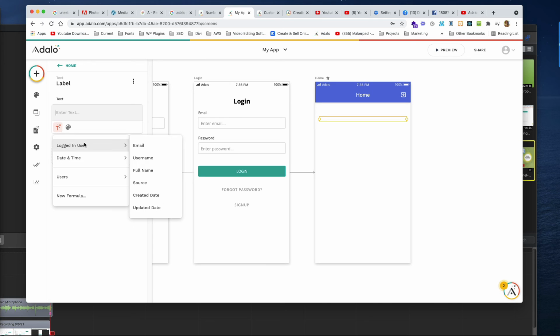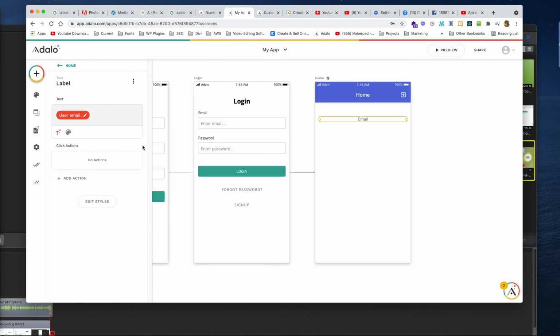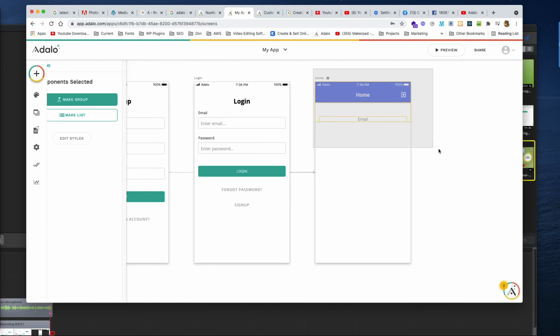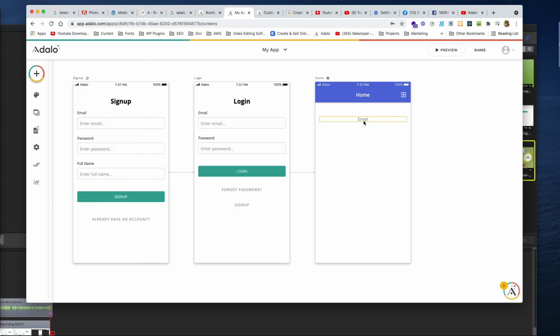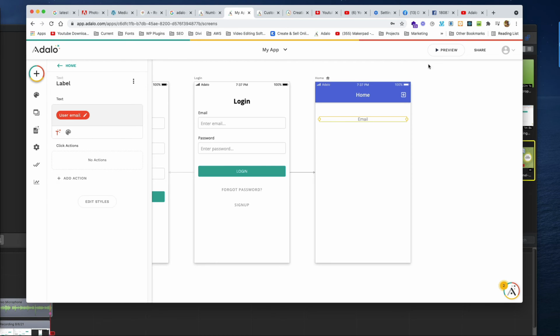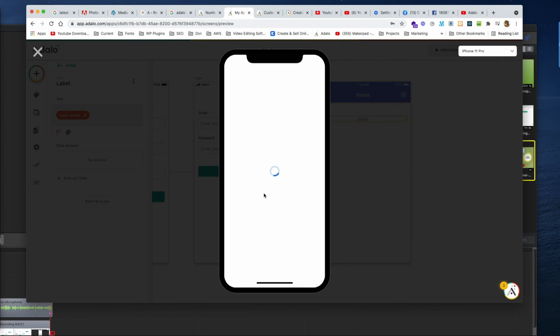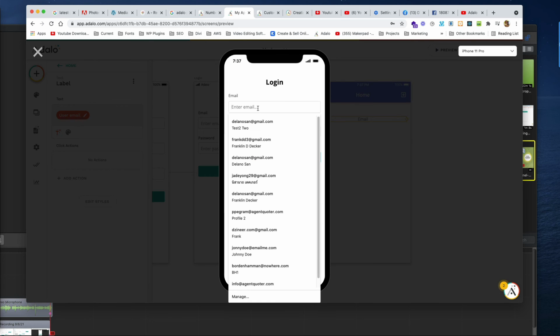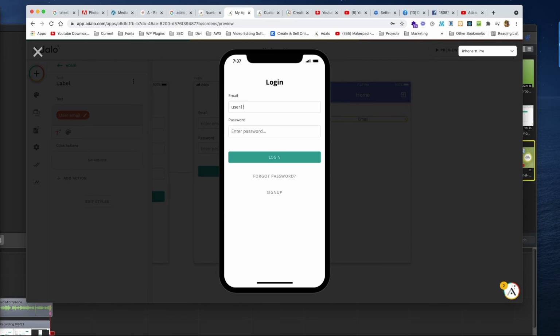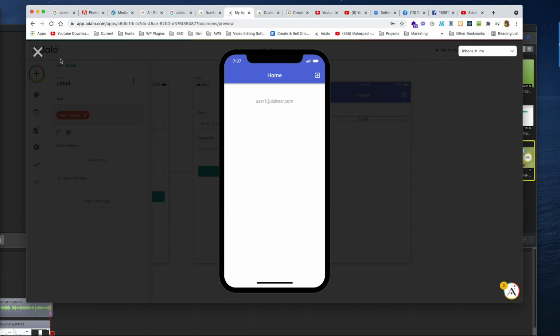And I'm going to say use the user's email address. When I log in and go to this home screen as my default home screen after being logged in, I'm going to actually see this user's email. I'm going to show you that right now, provided I can remember the username, which I think was user 1. Oh, I'm already logged in. So if I log out and log in using user 1, and when I click login, I get presented with user 1.